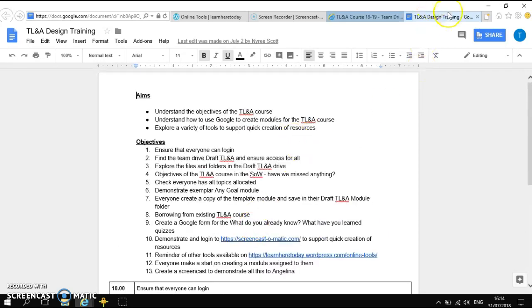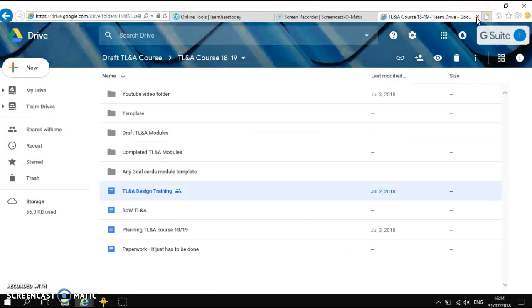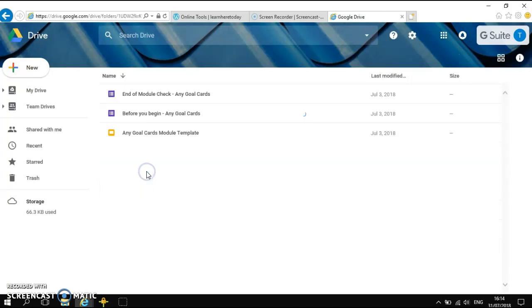So that's that document. Up here, just watch how many tabs you have open, because it can get quite confusing. So if you're finished with the document, just close it down. Okay, so we're back to the drive. You have the module folders here. So the one that we're going to look at first is the AnyGoal module template. So you can have a look at that one and see what the modules are supposed to look like.